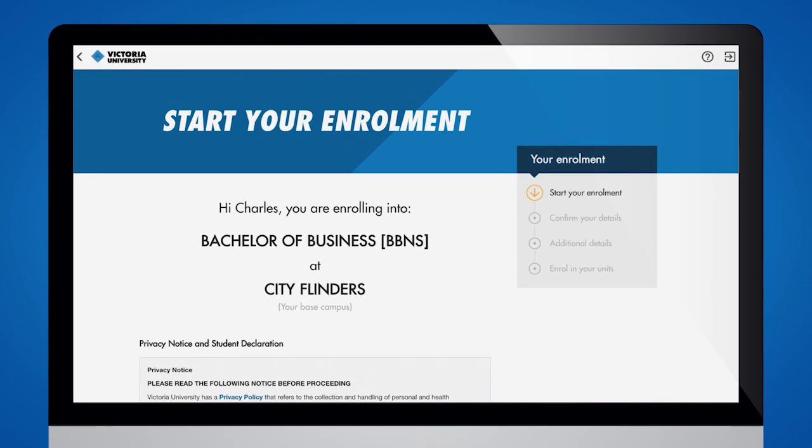Please confirm that the details are correct. If this isn't you or the details are incorrect, please contact VUHQ by clicking on the question mark on the top right corner of the screen. You will also have a home base campus, which is the main campus where you will study. This is listed in your confirmation of enrolment. Please note that this does not prevent you from taking units on other campuses.